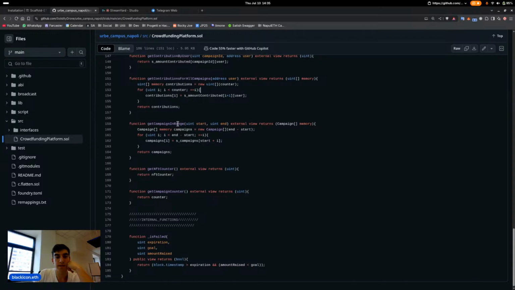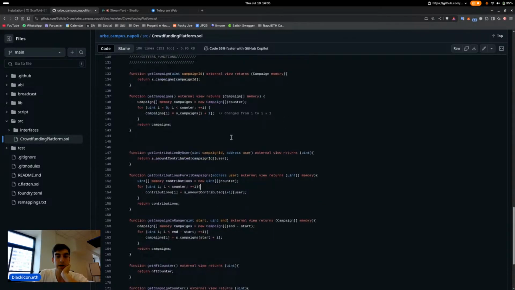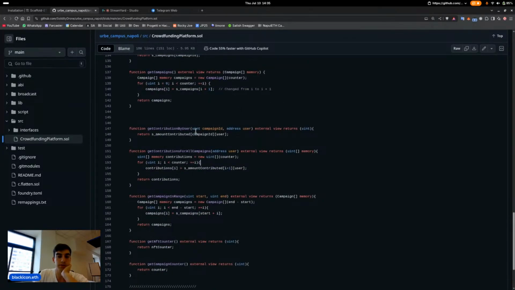This one also allows you to get all the campaigns in a specific range, because if you followed the lesson yesterday, you may remember that campaigns are identified by numbers like 0, 1, 2, 3. So if you want to get campaigns in a specific range, you can do it using this function, but probably we won't use this one as well. I think the most important one, the one that we will use for sure, is the get campaigns, and also the get contribution by user, because we want to see how much the user contributed to the campaign, in order also to check if he gained the NFT or whatever.